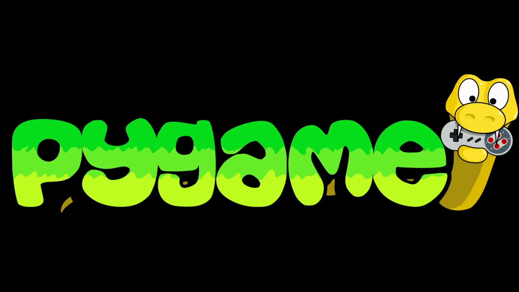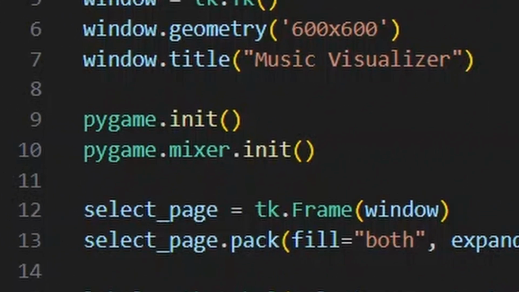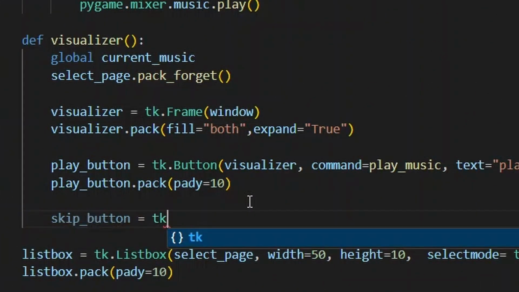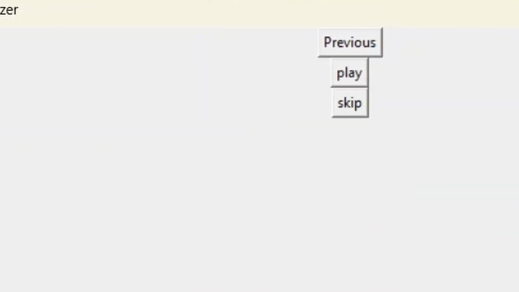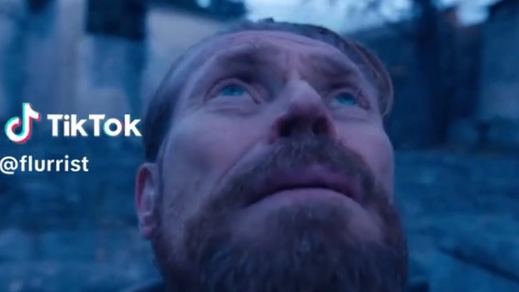First was a play button, which would play the audio. Pygame had some built-in functions so I could load and play the audio. Then I added the skip, stop, and previous buttons, which I would add function to later. Now that I had all the widgets in place, I needed to add in the main part of this application, the visualizer. It was actually more simple than I thought.